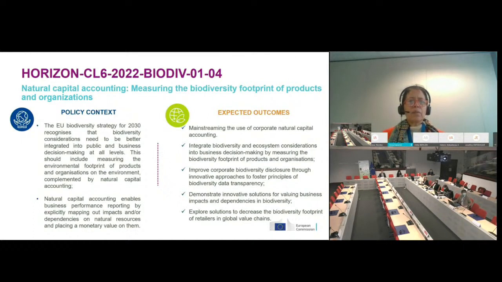The policy context: the EU Biodiversity Strategy 2030 recognizes that biodiversity considerations need to be better integrated into public and business decision making at all levels. This should include measuring the environmental footprint of products and organizations on the environment, complemented by natural capital accounting. So by natural capital accounting, we're talking about businesses' performance reporting by explicitly identifying impacts or dependencies on natural resources and placing a monetary value on them. This is a very important aspect that we want to stress for this call.